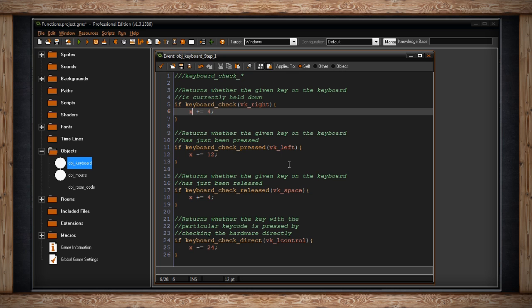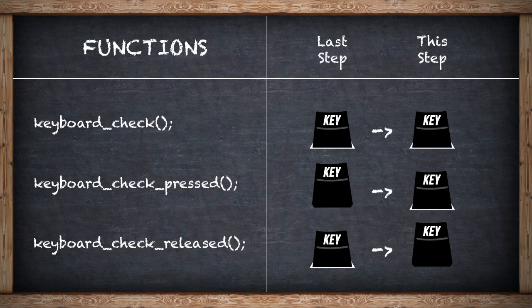And to understand that, here's an image to help you. When GameMaker checks whether a key is held, pressed, or released, or really any kind of button, could be your mouse, could be a touchscreen, it checks the previous step and the current step, and then it compares the two. For keyboard check, which is held down, if on the previous check the key was held down, and on this check the key is held down, then we know that the key is held down.